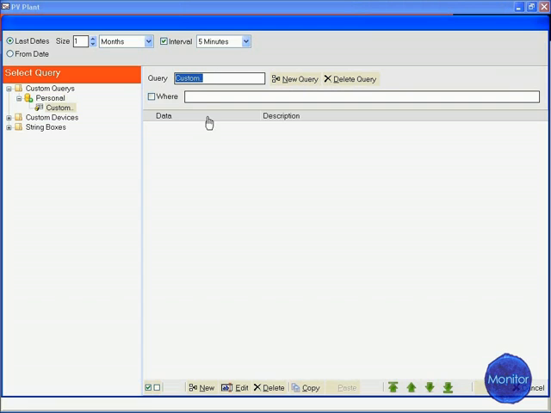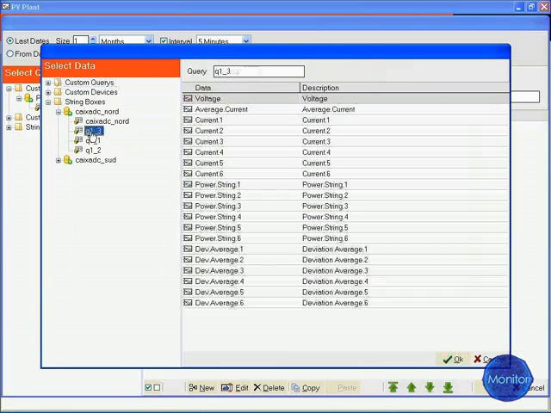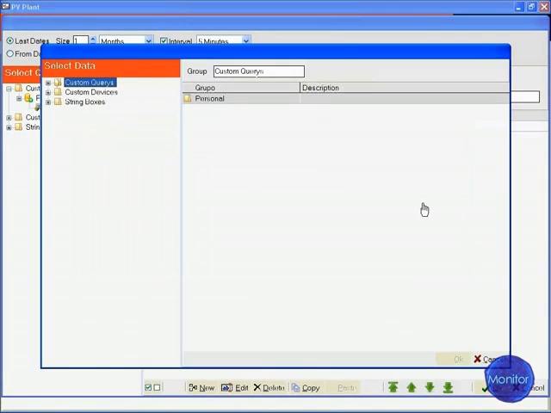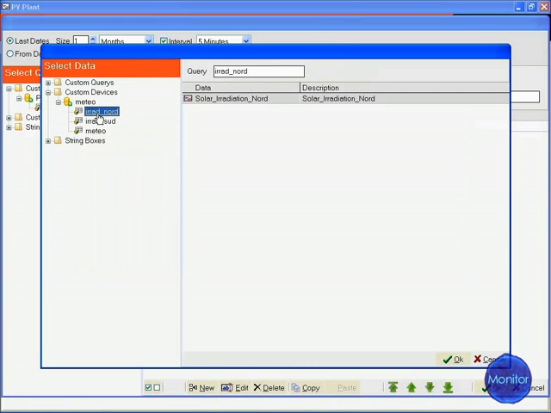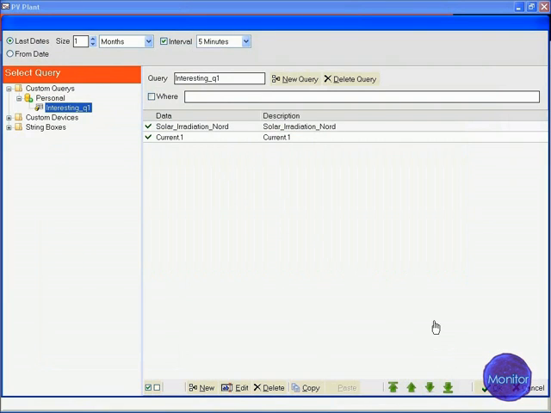New query. We give our query a name. This is the one we want. New. We select the first register of our query, in this case, current 1, compared with the value of the meteorological station. We now have our query. There are two different values. Okay.